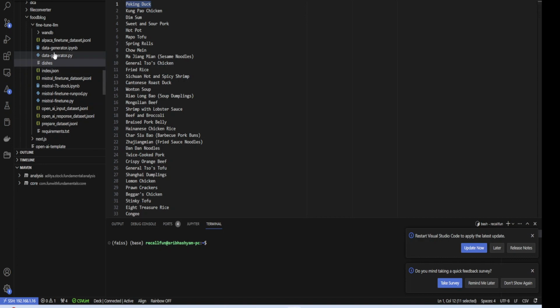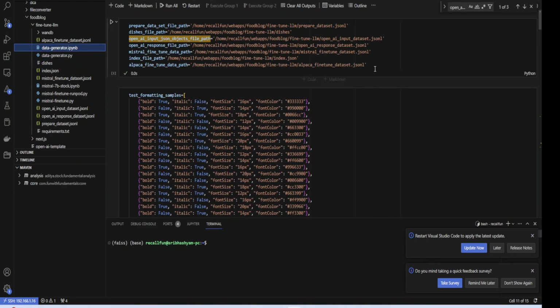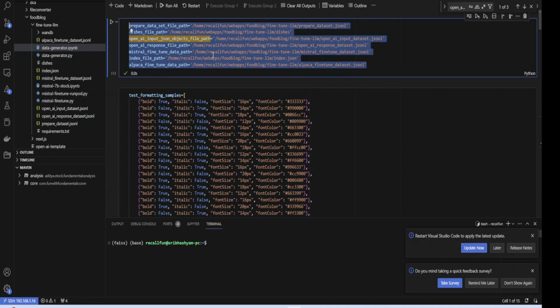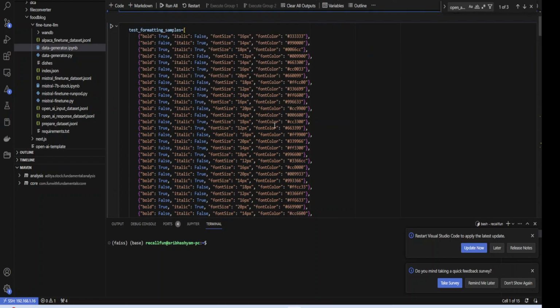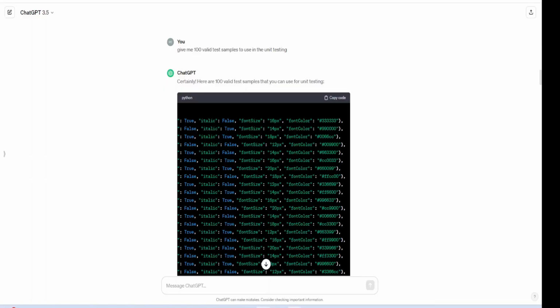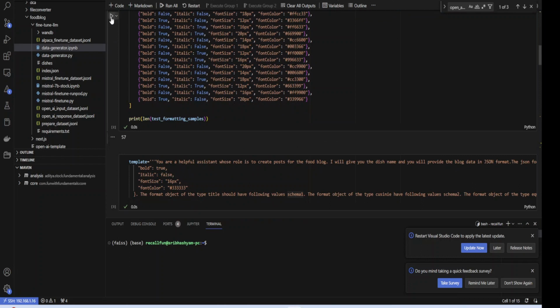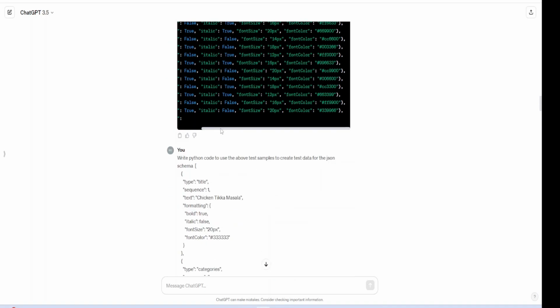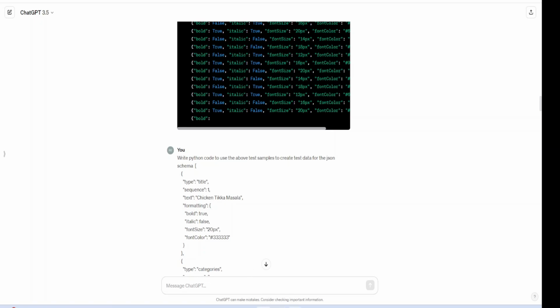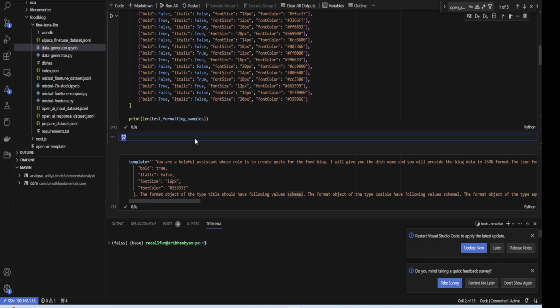Let me show you my notebook. In the first cell, these are all the paths of the files which I'm generating. We will get into this later, but whatever ChatGPT just generated here, I copied and pasted here. Let me run this. ChatGPT gave me 57 samples. I asked for 100, it tried to generate 100, but it only gave 57. That's fine for me as of now.